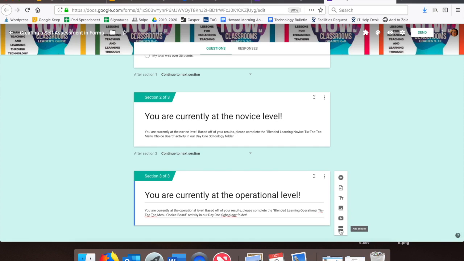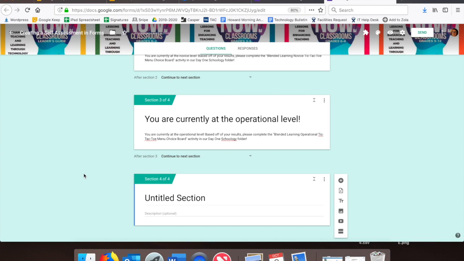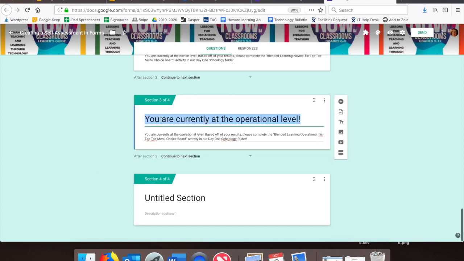I want to select this bottom option, the 2 horizontal lines. That is my button to add a section. So I'm going to go ahead and press that, which is going to add a section down below where I clicked. And this is going to be my section for my WOW level.